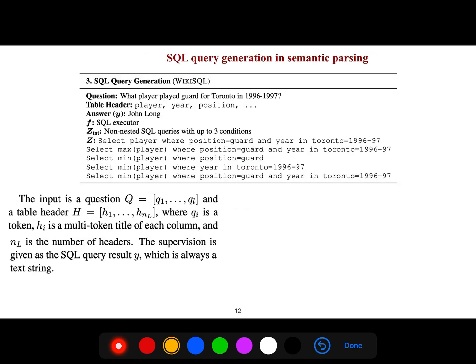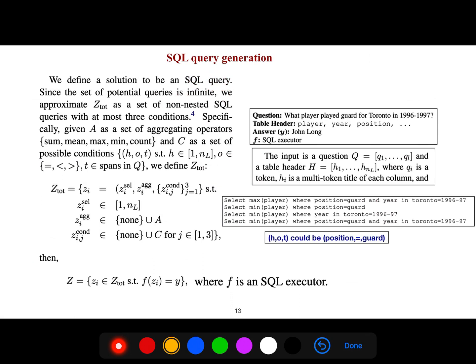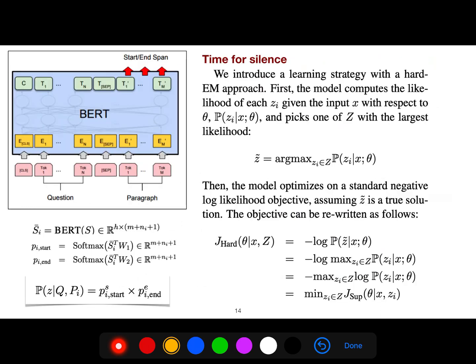And finally, SQL query generation. Now we are talking about semantic parsing. An example is that, for example, H could be head and tail could be position. This is head. The tail could be the guard. And if position equals guard, it has something that the database can understand when you want to query. So in SQL, when the chatbot wants to understand the meaning of that, it should convert it to something like a SQL query so that it understands this text, or what your question is.